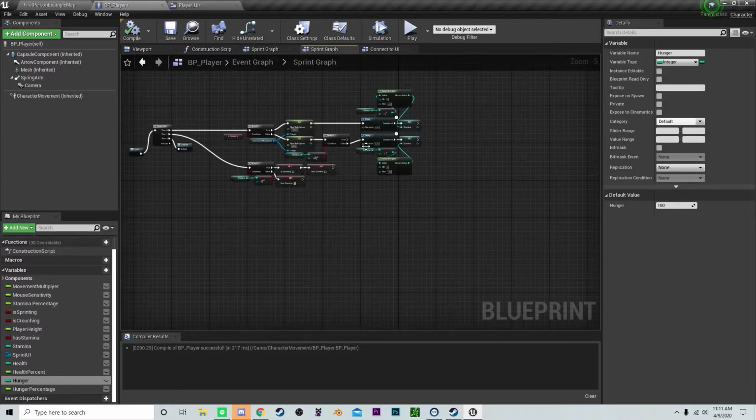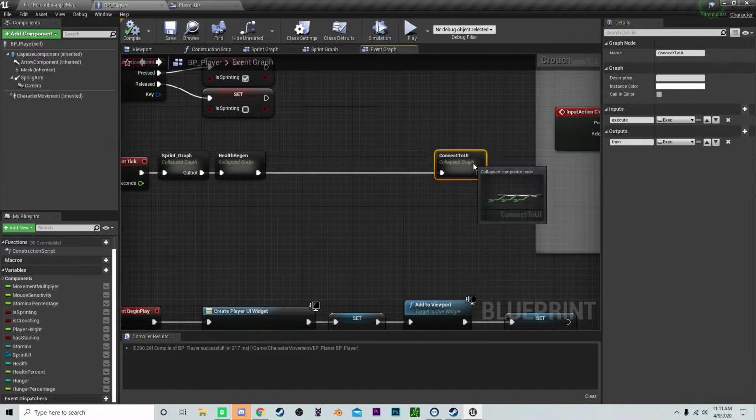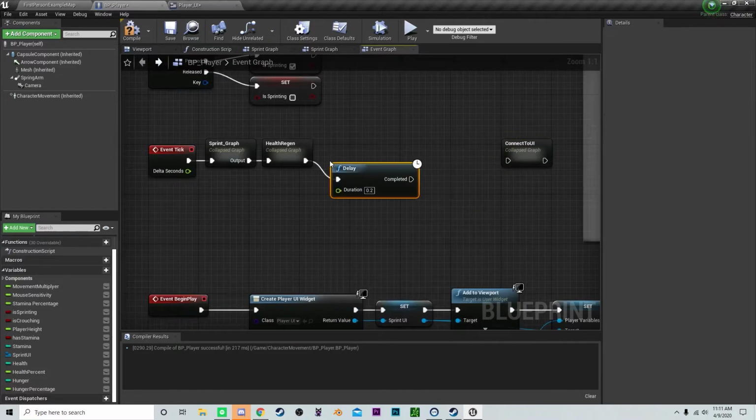So the way we're going to do this is we're going to go back to our event graph. Let's just drag that out. We can disconnect it for now. We want to add a delay. Let's first add the sequence.